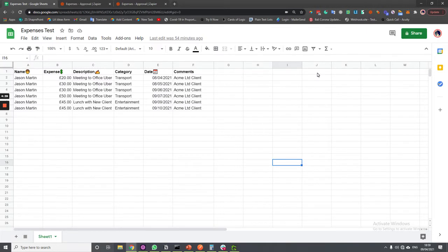So a good example and a use case for this would be something like expense reports, where an employee is filling in an expense report. So it has a spreadsheet here with the expenses in, and then when those are entered into the spreadsheet, they're sent to the employee's manager for approval before being sent to accounts for payment. So what we have here is just a spreadsheet with that kind of information in there.